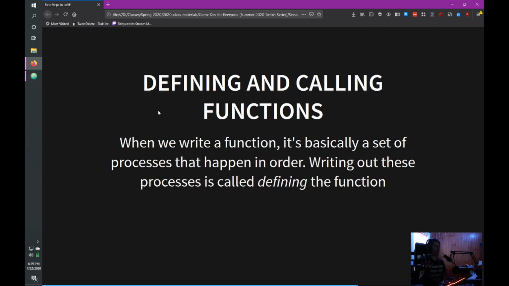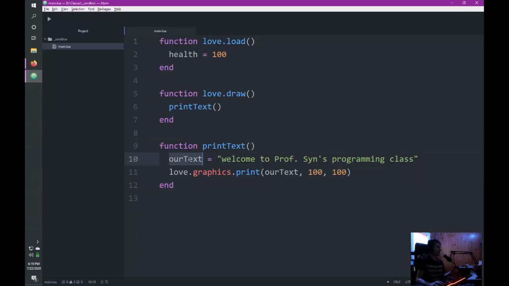A function, as I was saying, is basically a process that happens in a particular order, the order that we write instructions in. When we write out these instructions or rules, we're defining it, right? So here, we are making a variable, setting it to this, and then printing it. It's first going to define our variable, and then it's going to print it to the screen.